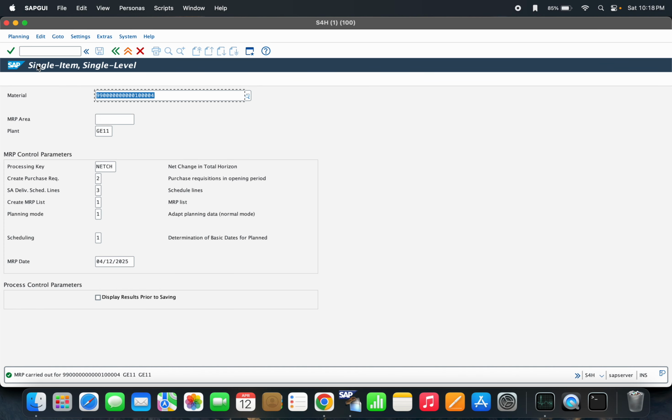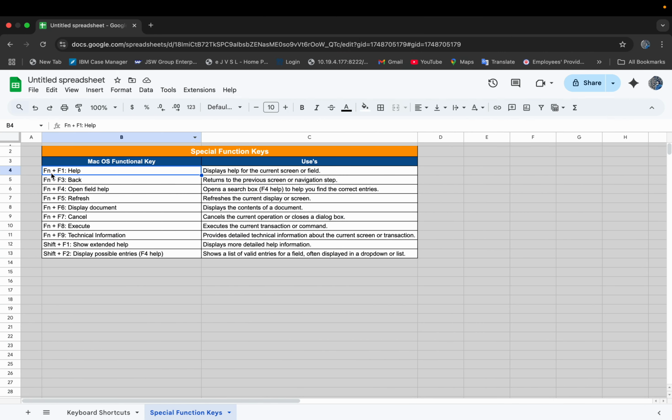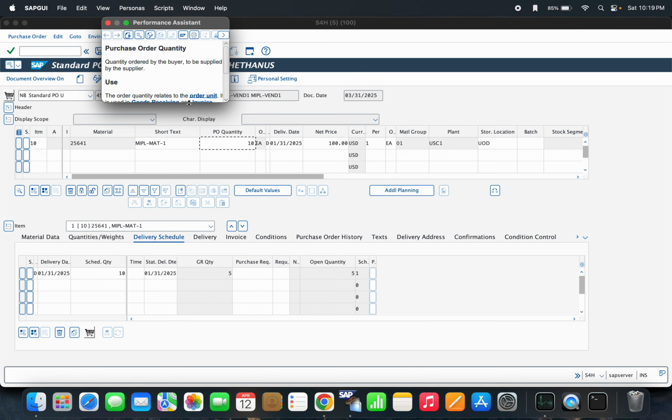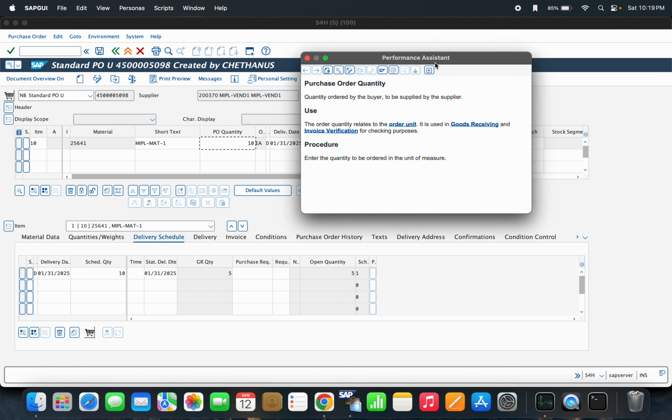I will go in with the PO. If I open the PO screen, I want to know about any one of the fields. I want to know the help. What do I need to do? The shortcut is Function plus F1. If I click Function plus F1, I get a pop-up that gives information about the particular field. This is called help.